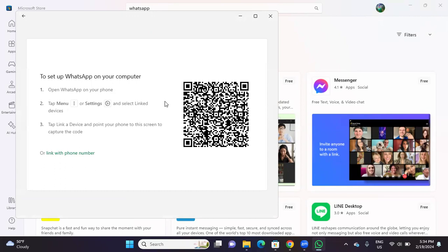For that, what you have to do, go to your WhatsApp application and from here, click on the side button and click on link devices. And you have to scan this barcode from the mobile application and our WhatsApp will be connected here.